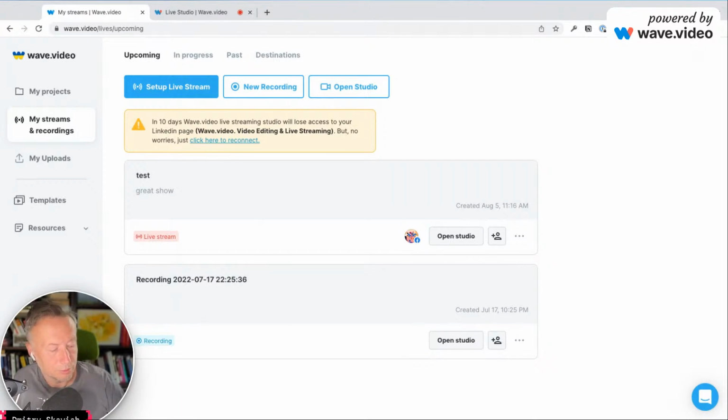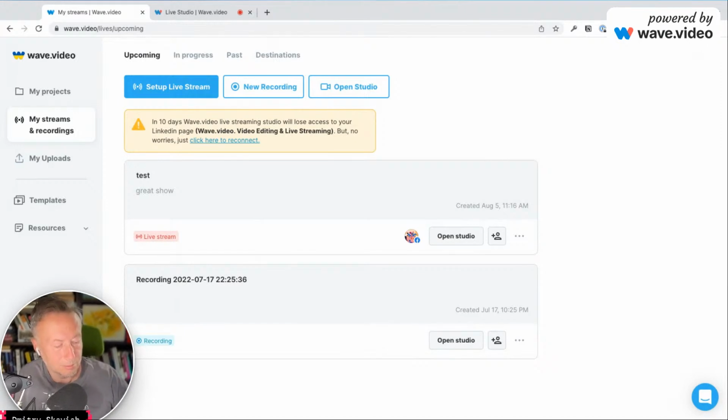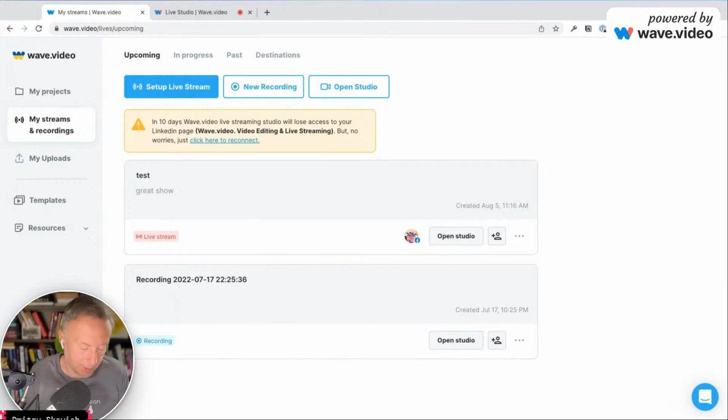So for example, if you enable this feature by accident, by mistake, and you realize you don't actually want people to add their own destinations, again, you can always disable it and remove all the destinations. It's reversible.